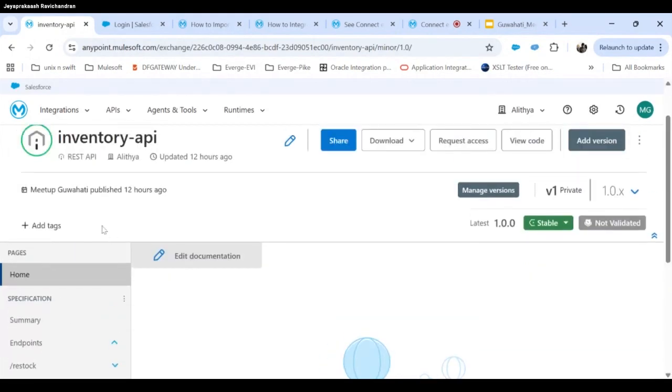Here, whichever API I want to expose to Salesforce via the API catalog, I need to add a tag, which will be sf-api-catalog. Okay, I need to add a tag. Yeah, I have added it. Now the tag is added.